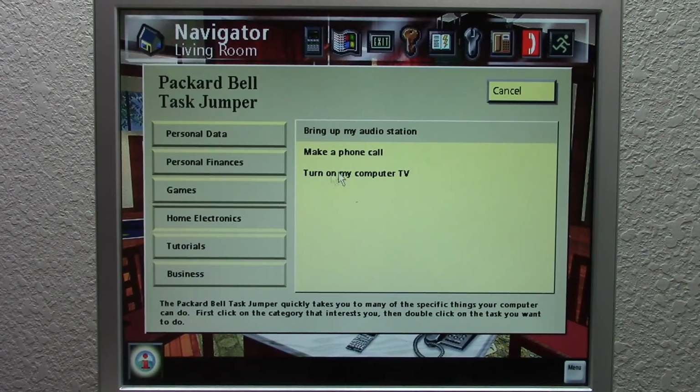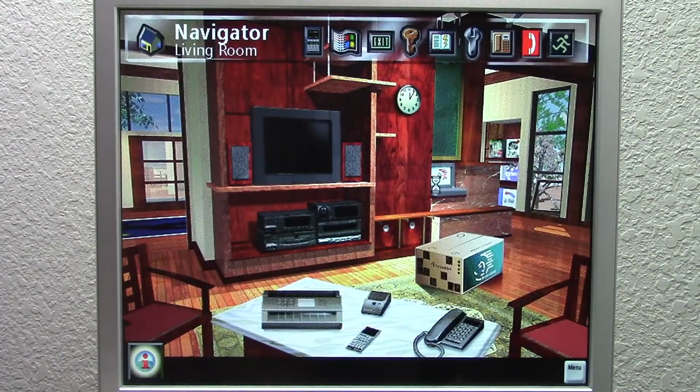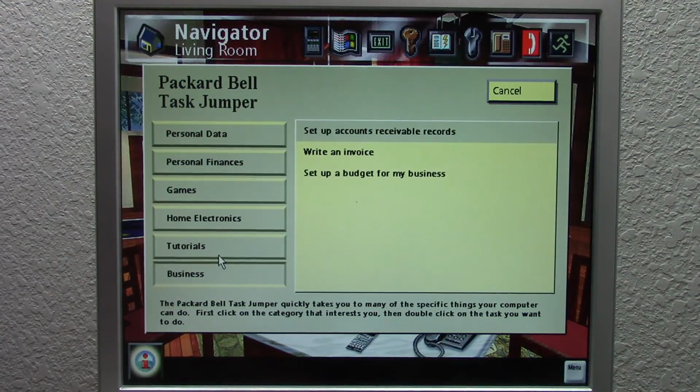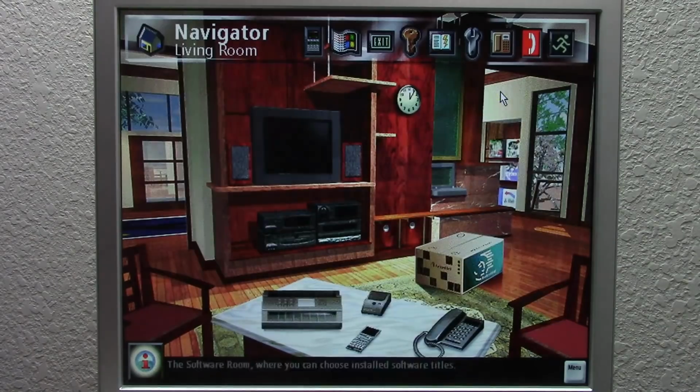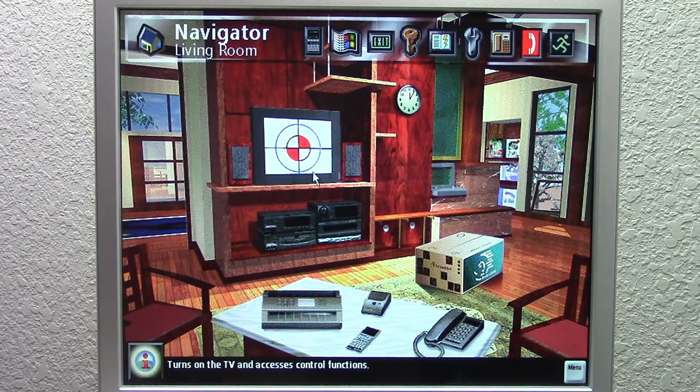I could go to home electronics. Now I believe some of these, like turn on my computer TV, are something that I guess we didn't install. This is a Packard Bell program as well. But yeah, it just functions very similar to Microsoft Bob in that it just launches programs. At least it gives you the ability to launch Windows programs right from Packard Bell Navigator.